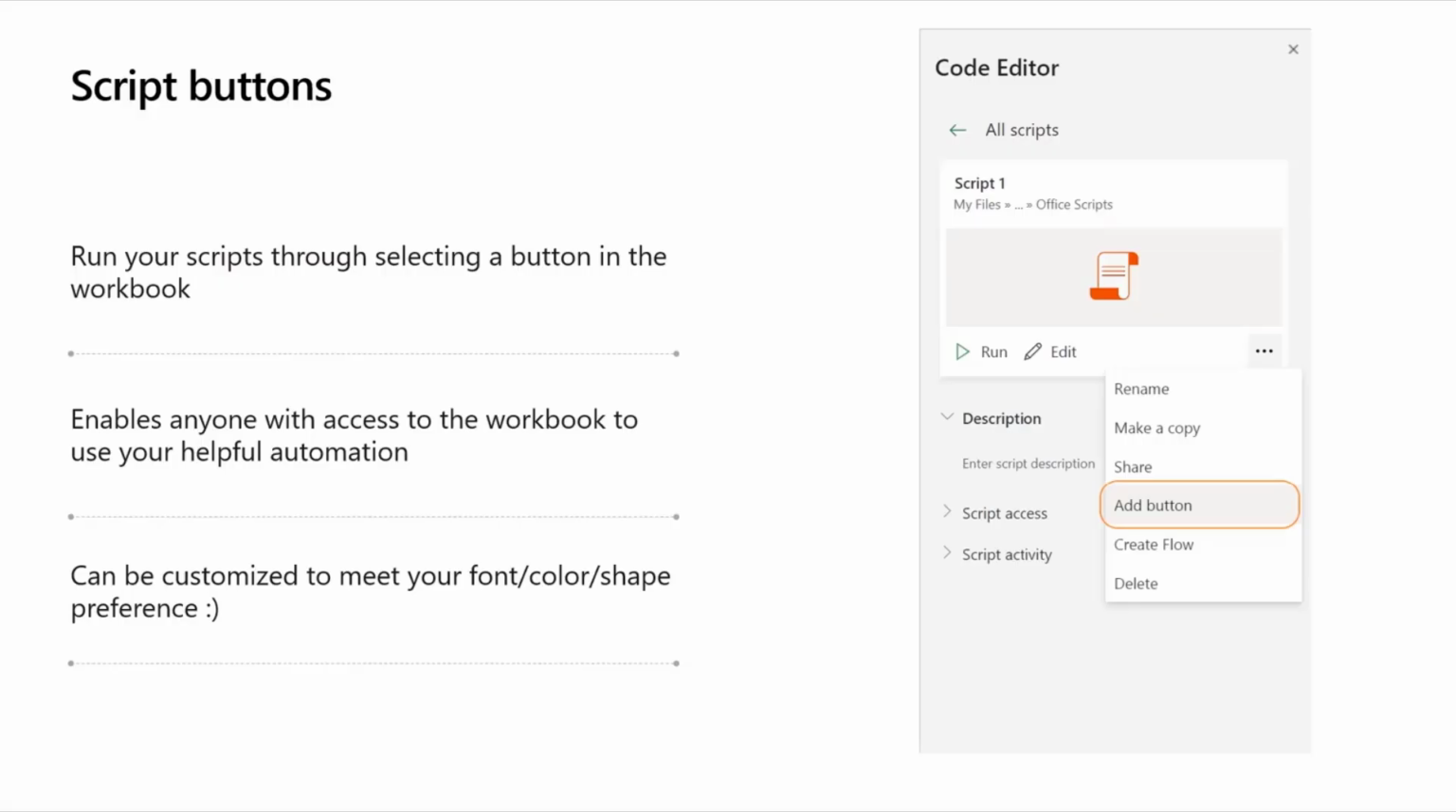So we recently released this new feature called Script Buttons to production, or it's still currently going through the rings. So this is kind of like an early sneak peek, I guess, if you haven't gotten the feature yet. But essentially what this feature allows you to do is run your scripts by selecting a button within the workbook itself. And so the goal here is that the person doesn't have to go to the Automate tab and identify the right script anymore. They can just select the button where they see it. And we hope this allows users to use your automation as long as they have access to the workbook, essentially.